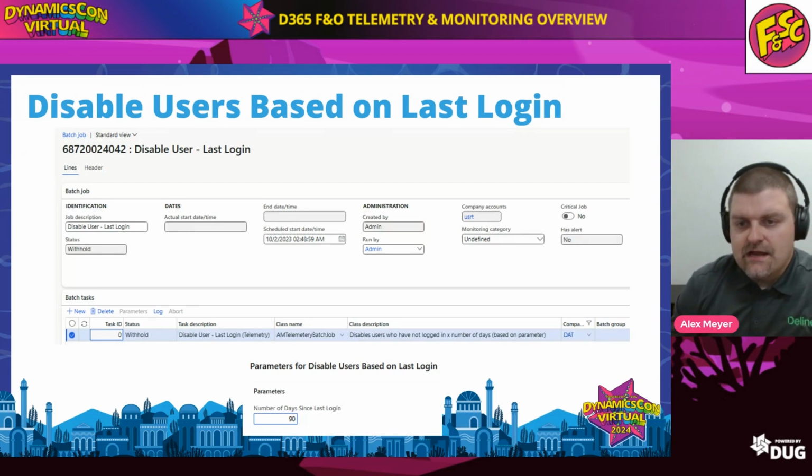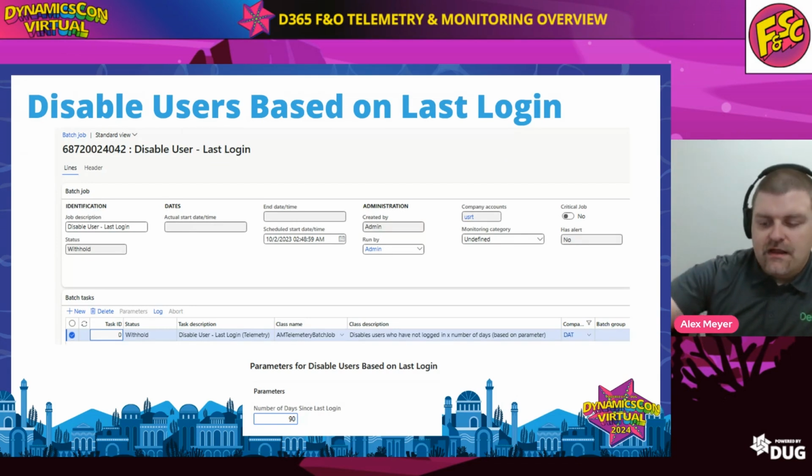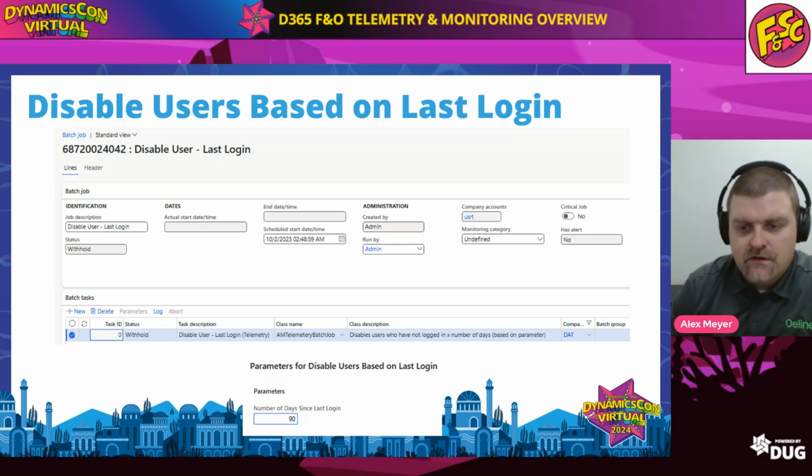All right, so what does this kind of look like if we actually deploy this and start to use it from a batch job perspective? In this case, we can set up a batch job. It'll prompt us for how many days we want to go back in time, so we can say 90, 180, 365, whatever value we would like.